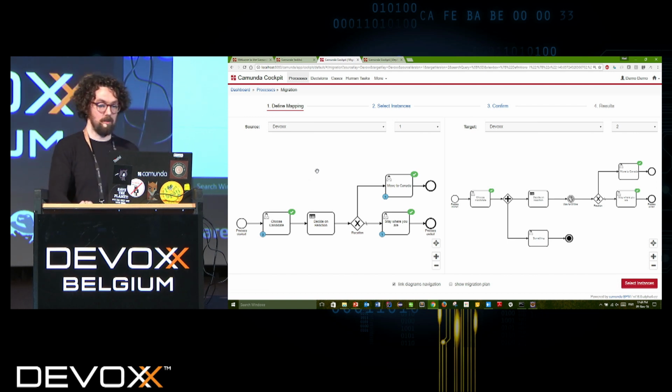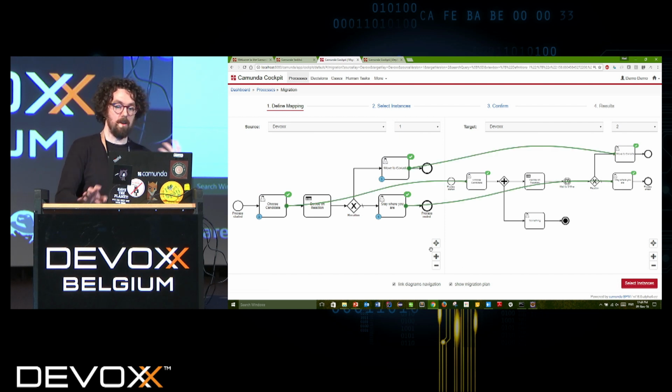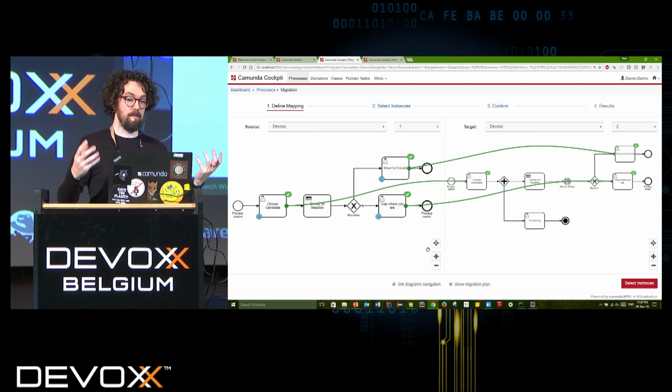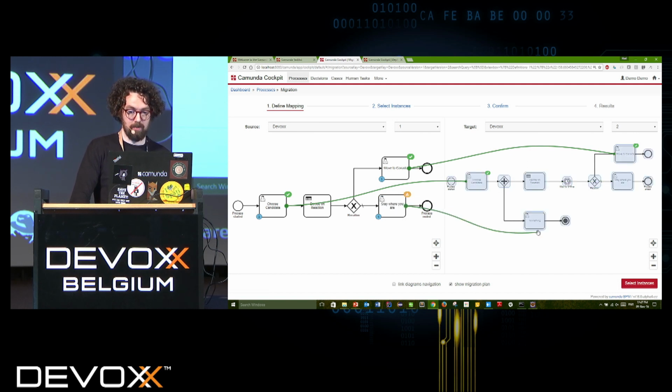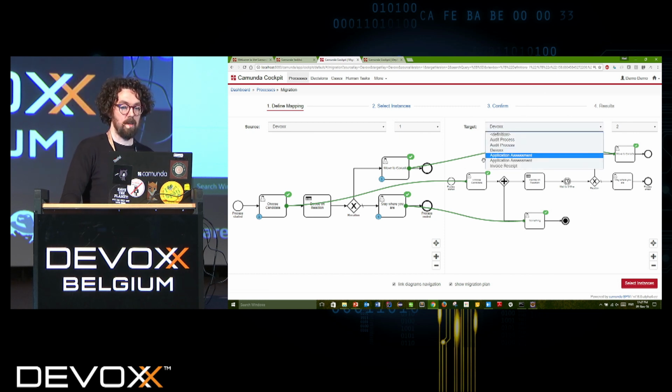To migrate these, you can see that we have version 1 right here and version 2 here. It has an automated migration plan because it's pretty easy, since they have the same IDs on the tasks. But you don't have to go with migration plans. You can decide that if we're here, maybe we want to go down here instead for whatever reason. So you can change the migration plan. You also don't need to move it to the same process definition. You can change the process definition as well.